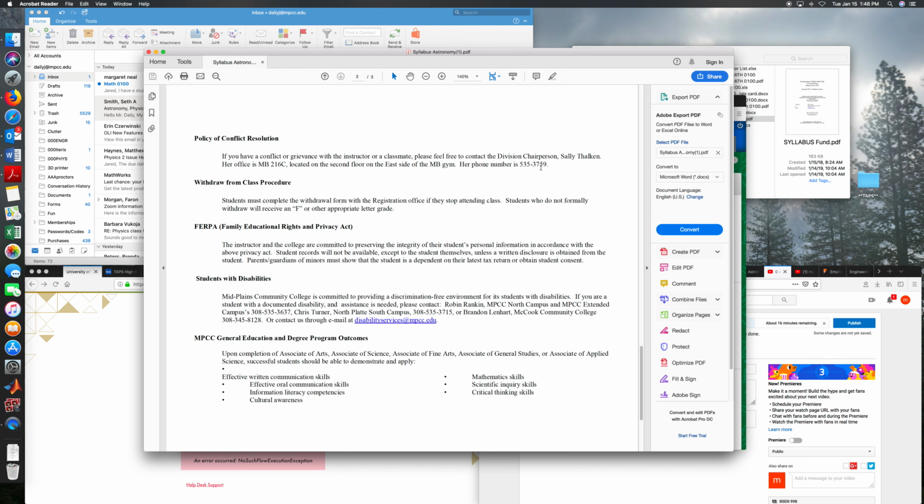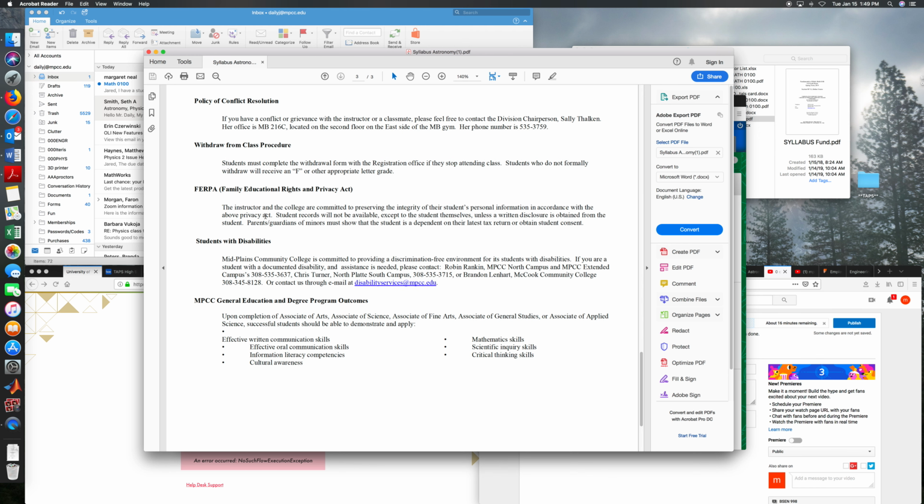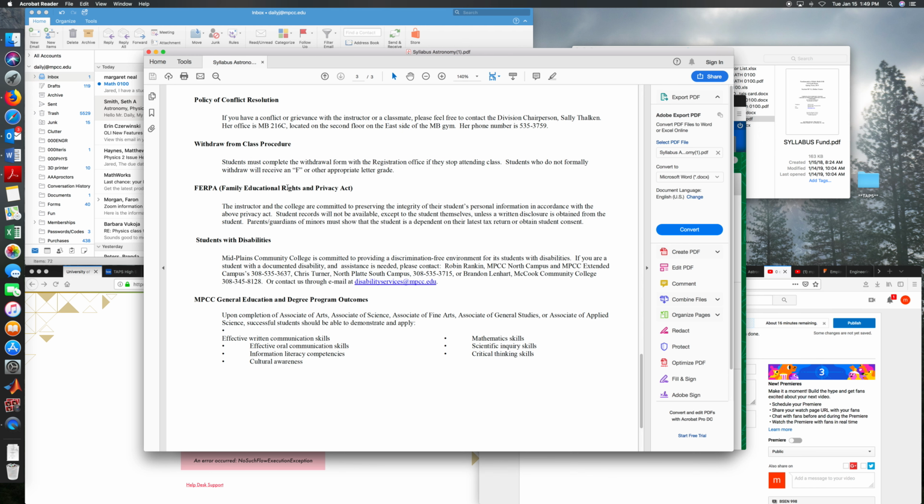But if you don't want to come to me, you can talk to Sally Falcon, who is a division chairperson. She has an office on South Campus, and her number is right here, so you can call her. Best thing to do for her is to call her. She's rarely in her office. But if you need to withdraw from class, do that at the front office.